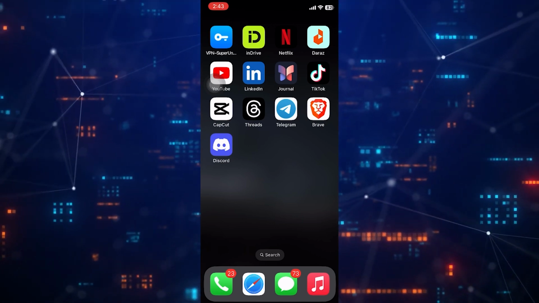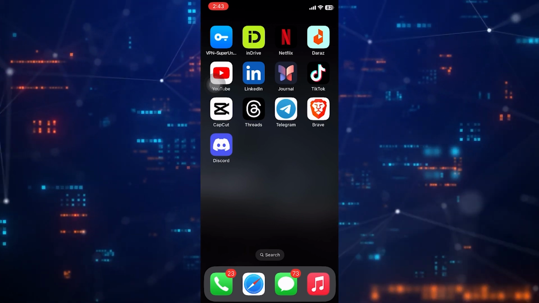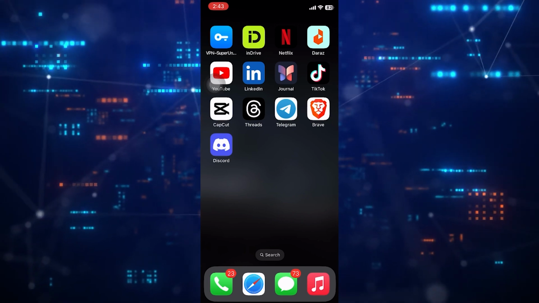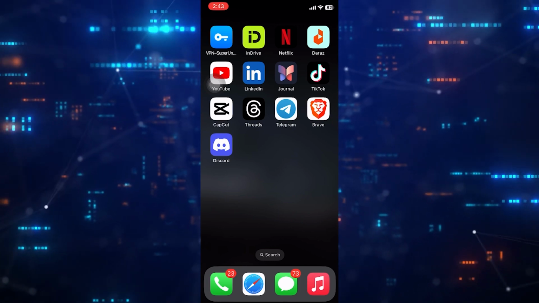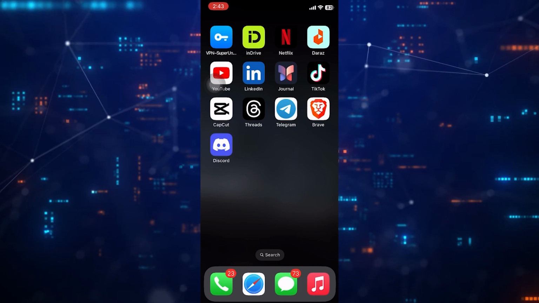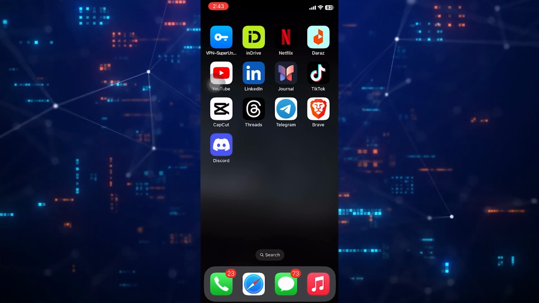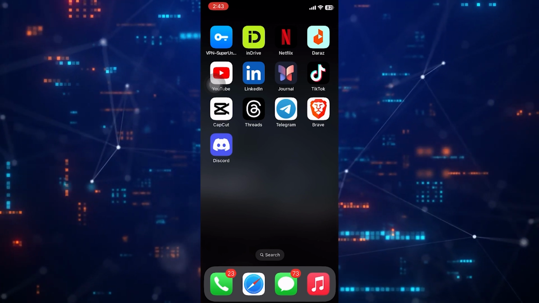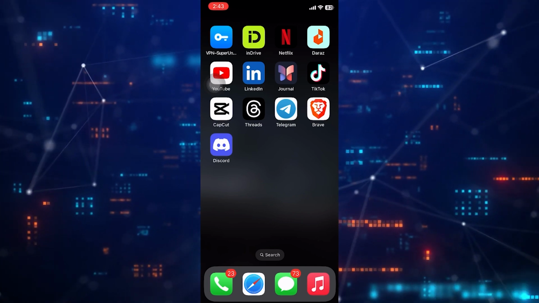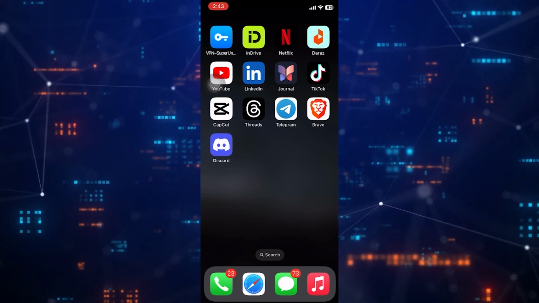TikTok is a social media platform for creating, sharing, and discovering short videos. The app is used by young people as an outlet to express themselves through singing, dancing, comedy, and lip syncing, and allows users to create videos and share them across a community.